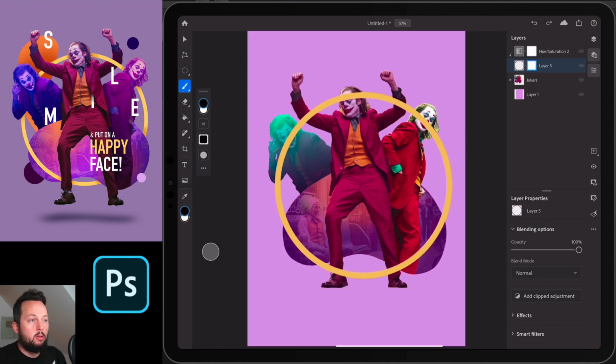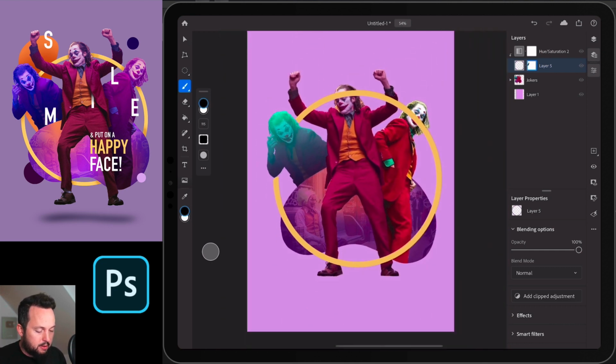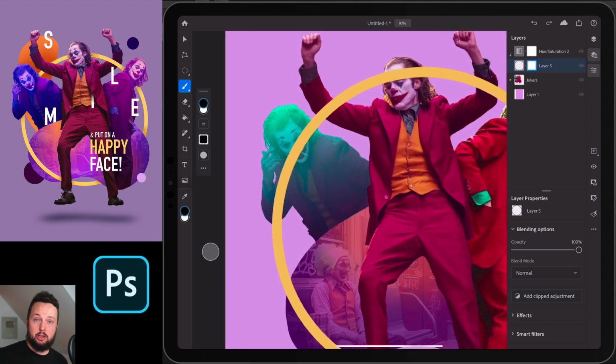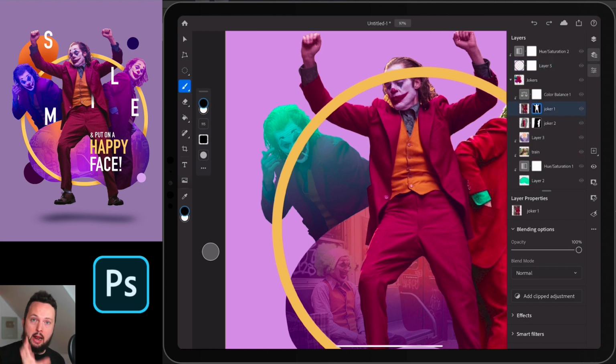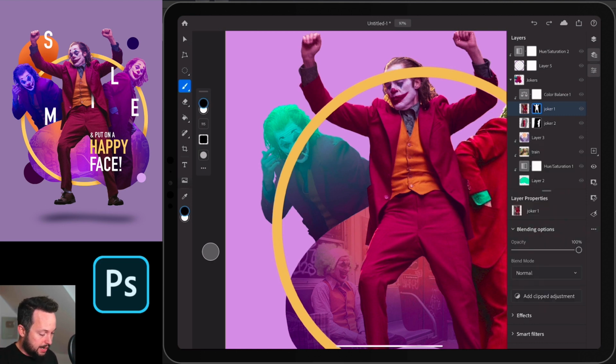Now, when you are using the brush, obviously you can just paint over it. And then with this, you can make it look like certain details are in front or behind the circle. But to make it even easier, because we already have these selections saved as masks, all we have to do is to find them. Like with the main Joker character in the middle, I can select that mask and then go into the extra options and choose load as selection.